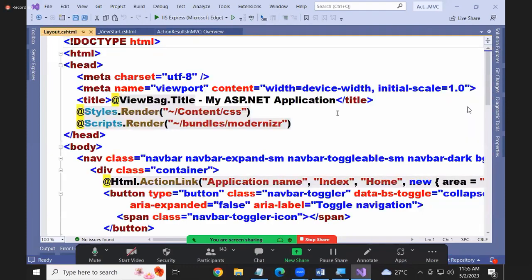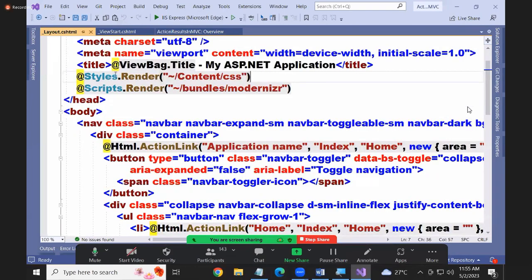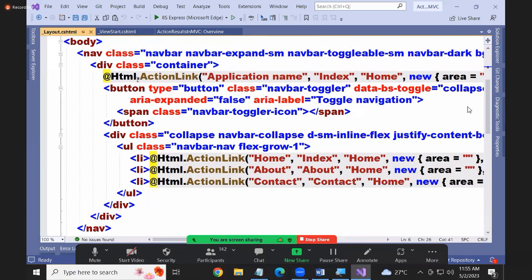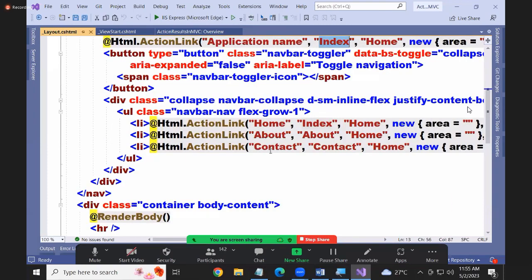This is what I explained in the last class. First, what is there? ViewBag.Title. And see, the first one is, where is it redirecting? Home. Clear? Afterwards, you have three links. Home is also redirecting to Index only. About is redirecting to About. Contact is redirecting to Contact. But all are in the HomeController only. That is why I said these two are the same, because both are taking you to the same place.